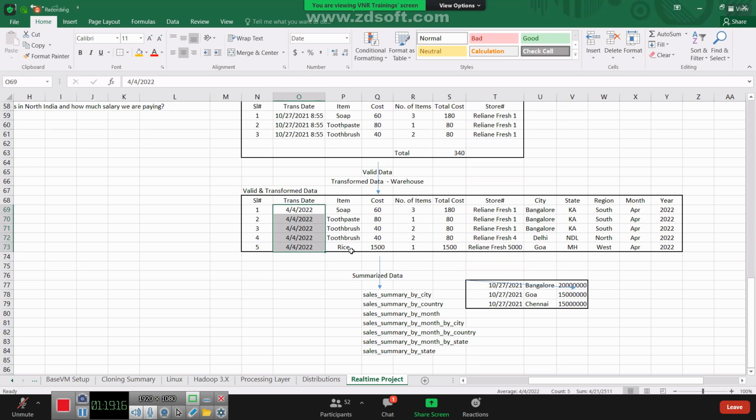Okay. So here, if you see, this is the data which is coming from Bangalore, Delhi, Goa, different states, different cities actually. Now, sales summary by city. What is sales summary by city? This is the sales summary by city.